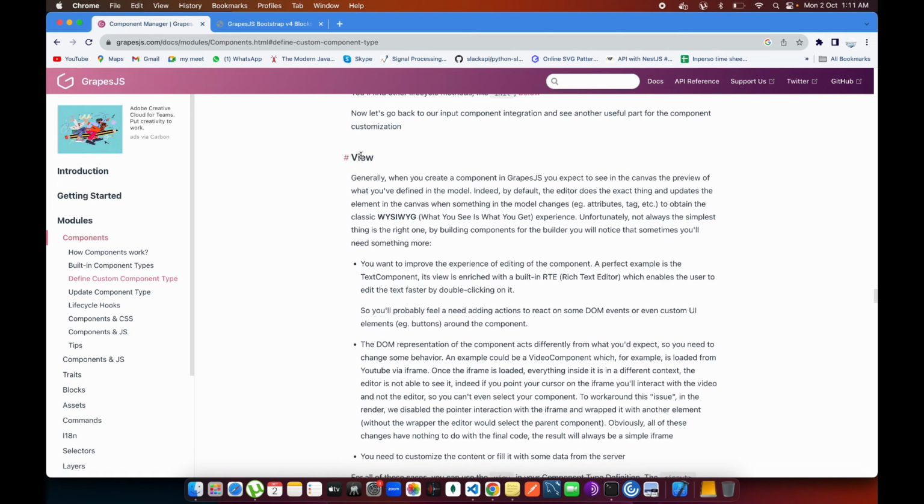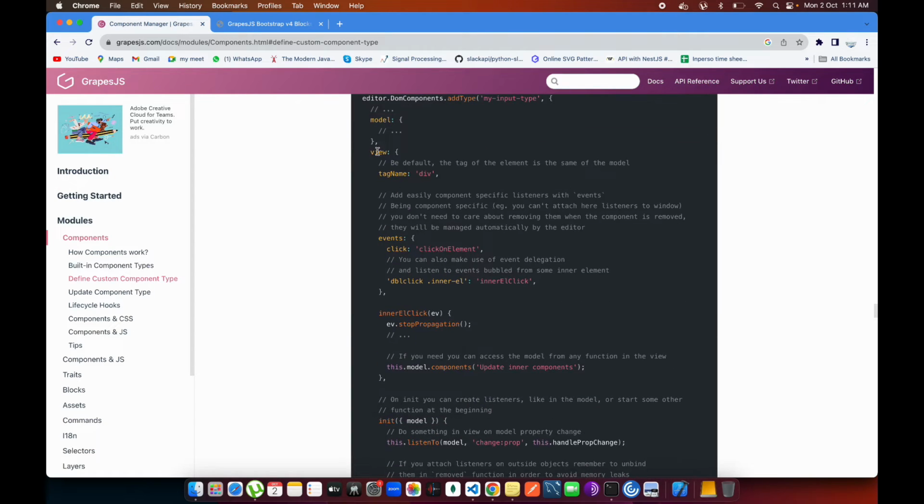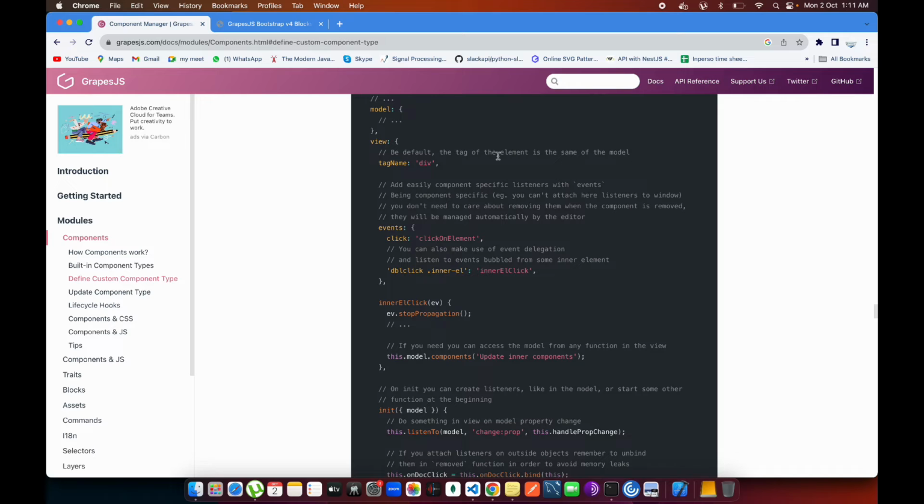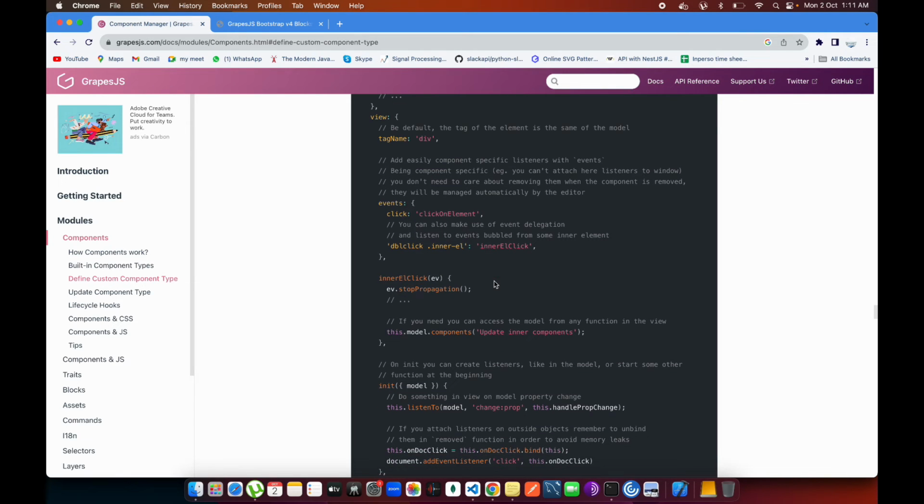And similarly, if you see what you get, there's a view part inside this. So if we go into the view, you get some more options over here. More event handlers or functions that you can use. By default the tag element of the same model is tag name div. And events, you can check the events as well, like double click, if you want to check for the double click or the single click, you can track it over here this way, events.